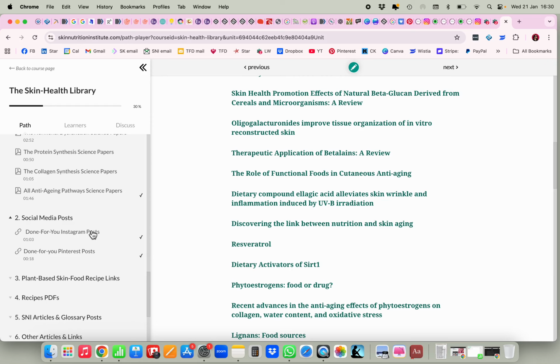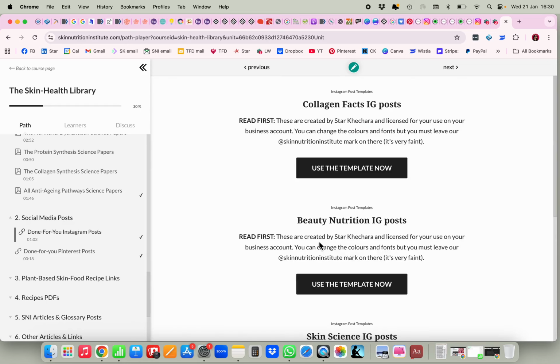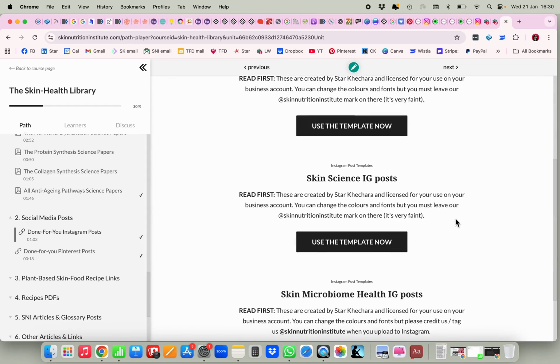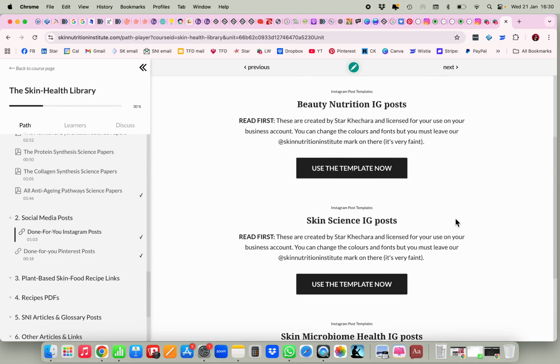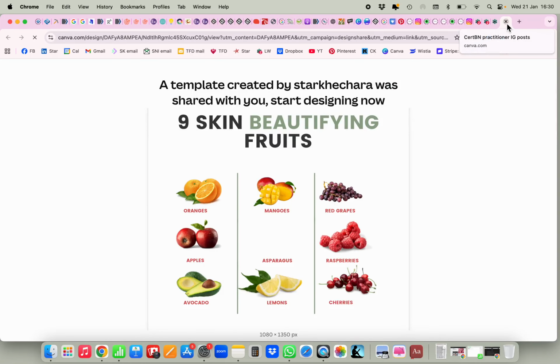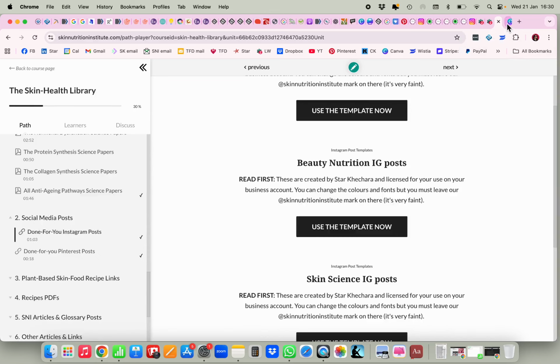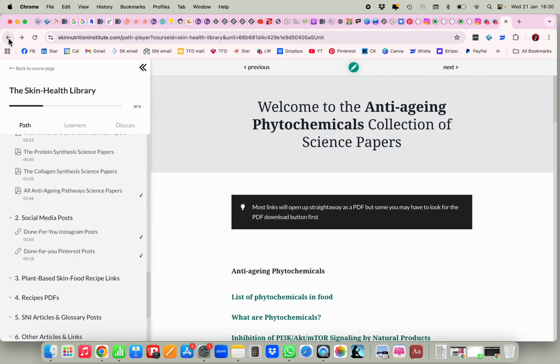You can also download some Instagram posts. You can use the templates and that kind of thing. So it'll open up in Canva. So you just need a free Canva account and you can use these templates. So that's the library.